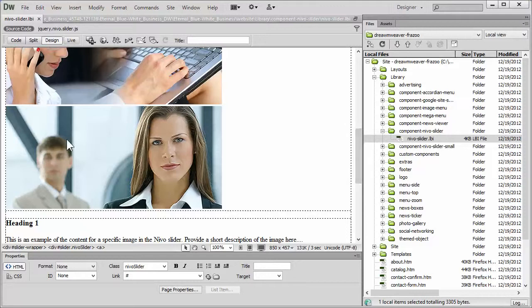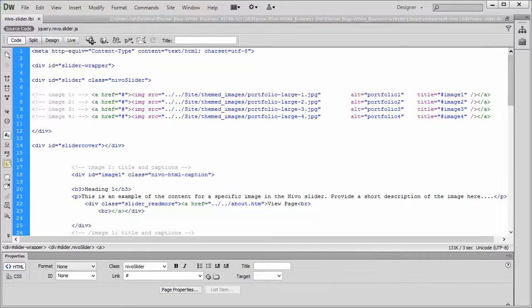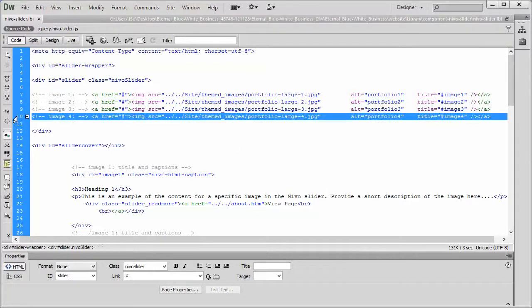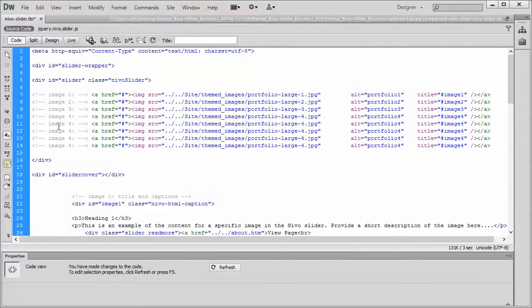So let's start by going into code view, and I'm going to give myself a little bit more room to work with. Okay, there we go. Let's start by making a copy of image number 4. We're going to copy, and right down below we're going to paste. Now we have two references of image number 4. Let's say we're going to go up to a total of 8 images, so I'm going to paste it 3 more times. Next, let's go over to the title and name these in sequence: 5, 6, 7, and 8.